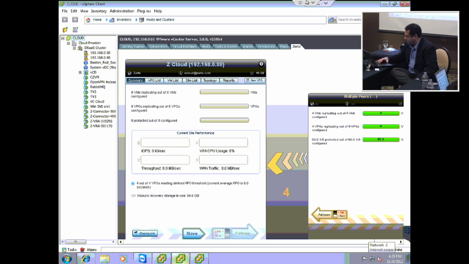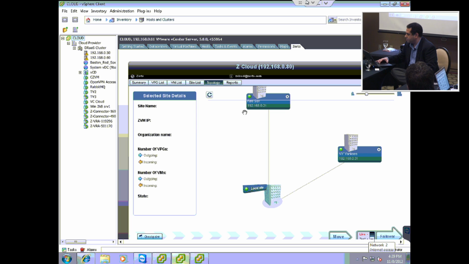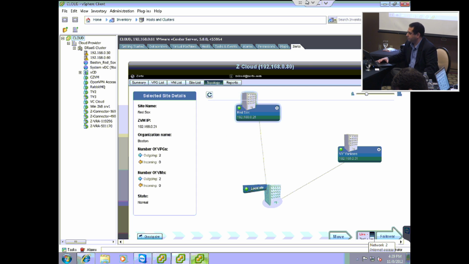And here we can see, again, a high-level view. We can see things like the connection topology, where we can see the multiple sites that are being connected. I have a third site here. It won't be very different from the first site that I showed you, so I'll skip it for now.